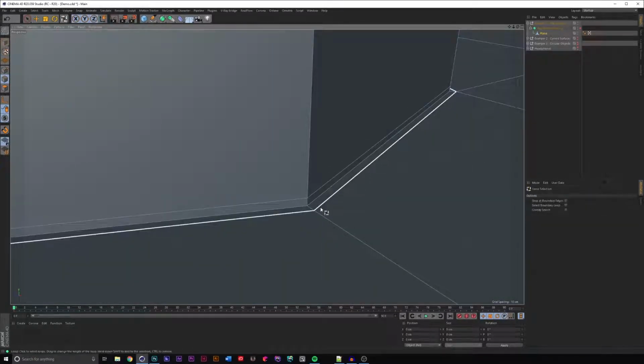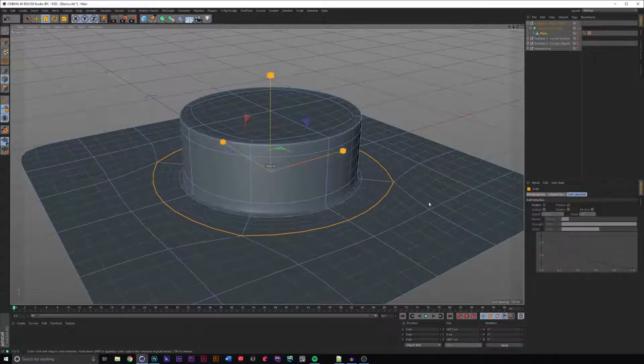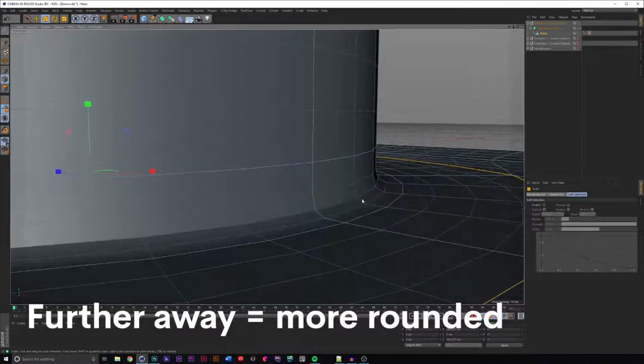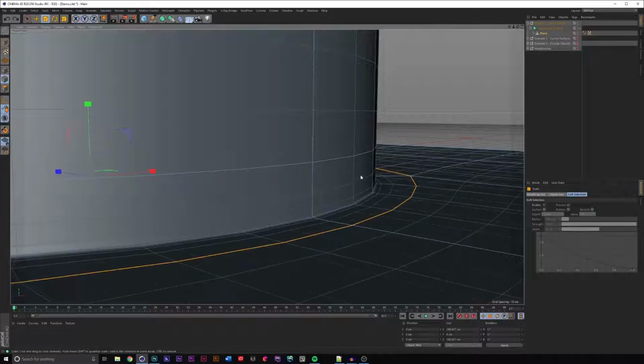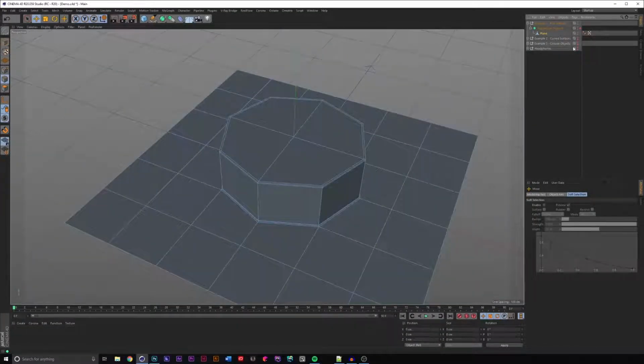And you can see we have the same thing at the top and at the bottom. Now obviously, if you select these loop cuts and take this scale tool and move them further away, the corners will be more rounded, and vice versa. So that was an example on a flat surface.